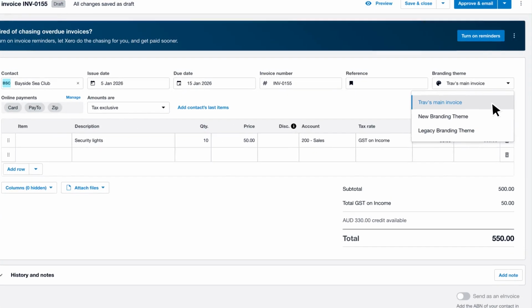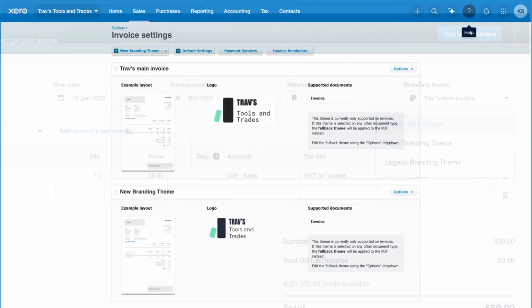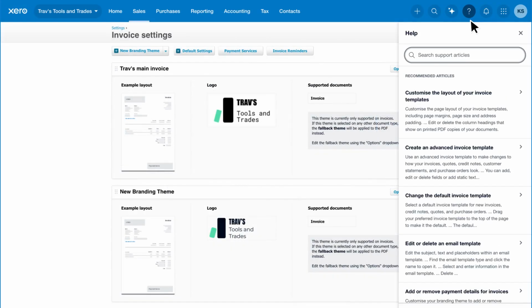You can customize and save up to 5 themes for customers with different needs, and choose which theme to use when you create an invoice. Search Invoicing in the Help menu to find out more.